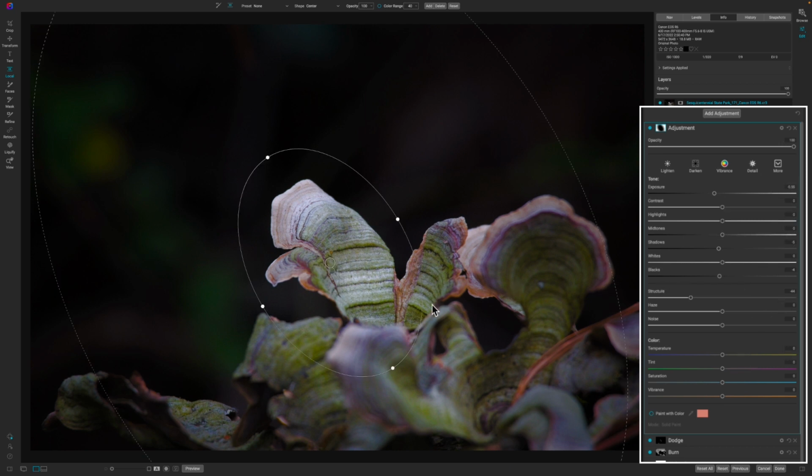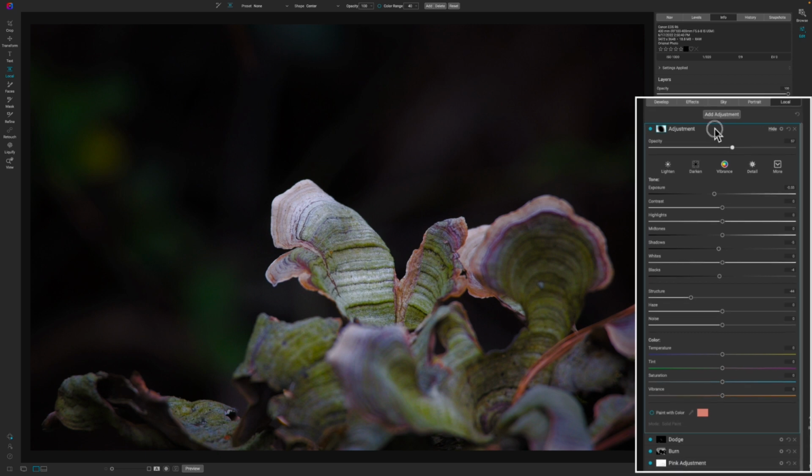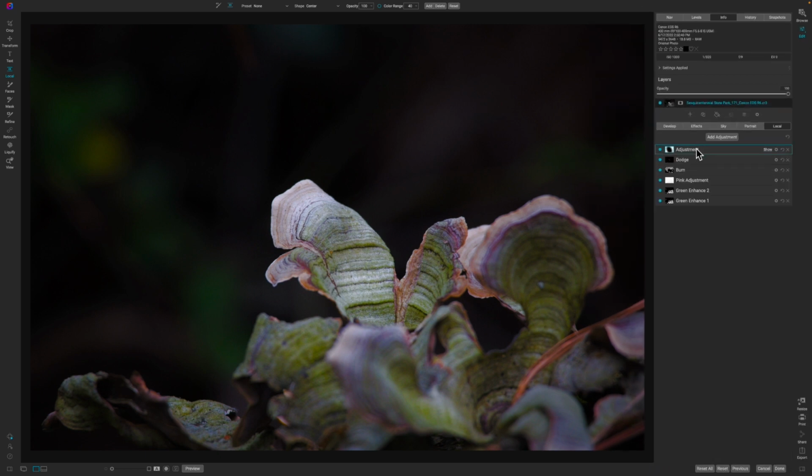Now, if you find that that is way too harsh and the edit on the outside is too much, you can just bring down the opacity over here until it starts to make sense with your image. And that's the beauty of really being able to work inside of local adjustments inside of ON1. You have so much control over them.